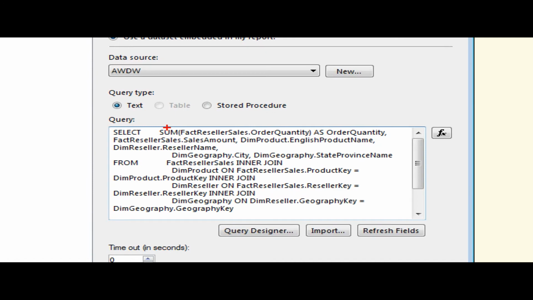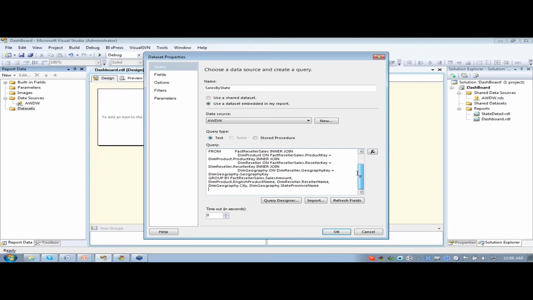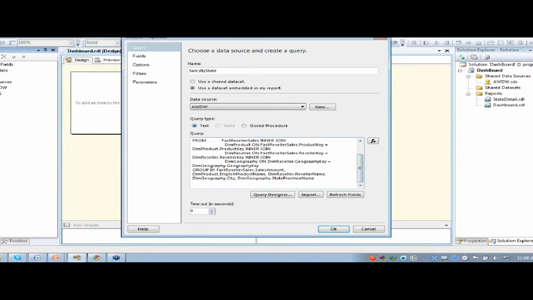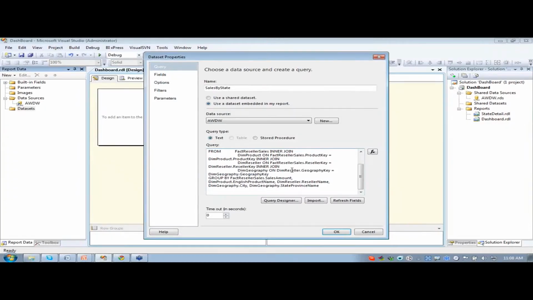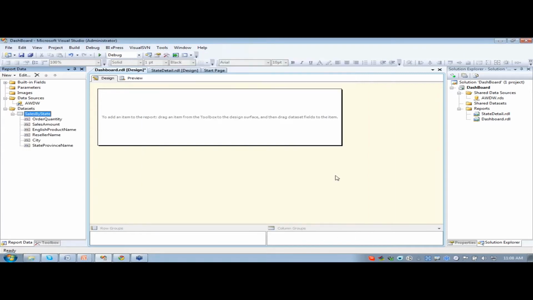So for this query, not something that's too difficult. One of the things I want to point out is that I am summing the FactResellerSales.OrderQuantity as OrderQuantity. So I'm going to sum that whole order quantity. And down here towards the bottom, you'll notice that I am grouping by everything else. All right, so nothing too big there. So we'll say OK, and we have our dataset and our different fields.